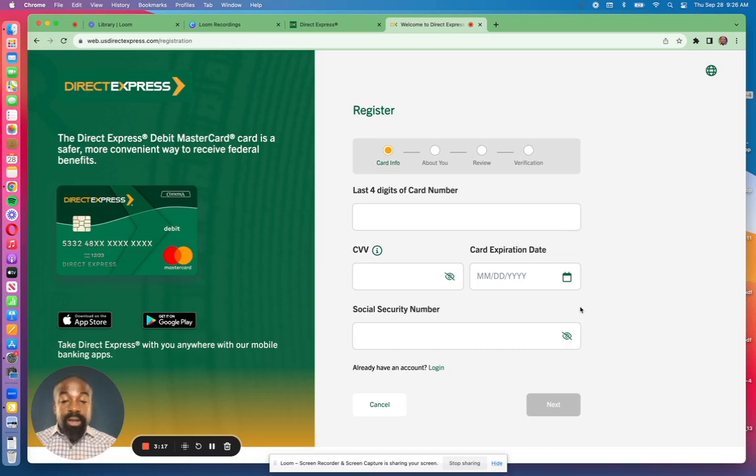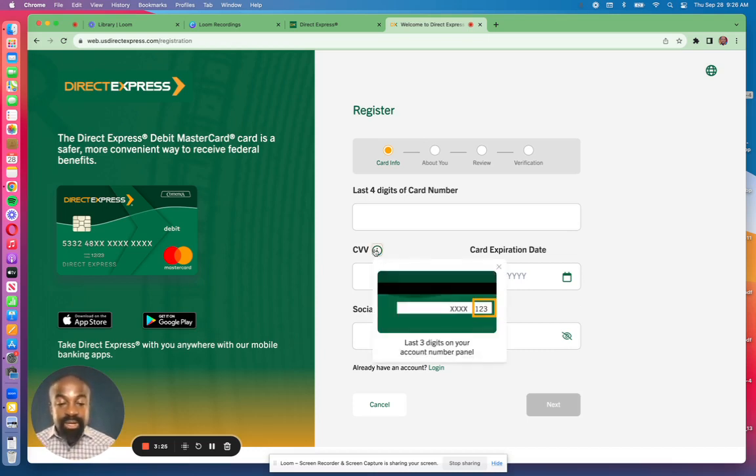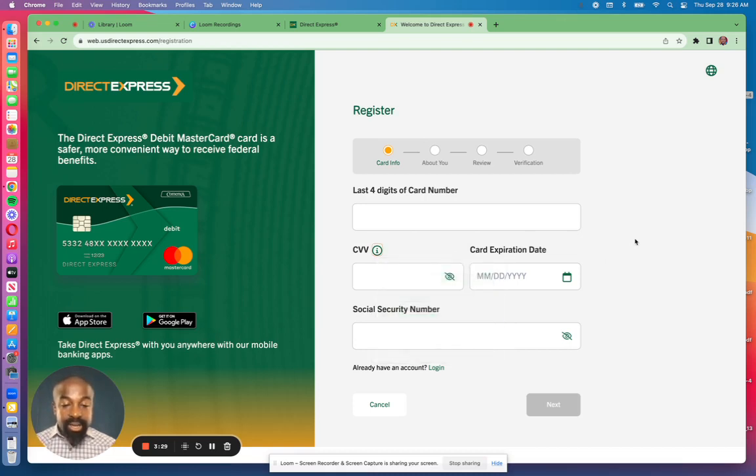So, one, you're going to provide your card information, which is the last 4 digits of your Direct Express card number, the CVV number, which is the 3-digit code at the back of your card, the card expiration date, and then your full Social Security number. Once you enter all this information correctly, then the next button is going to be highlighted for you to be able to click on it, and then it will take you to the next page where you're going to provide information about you.